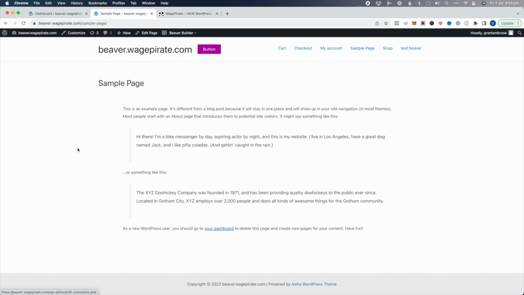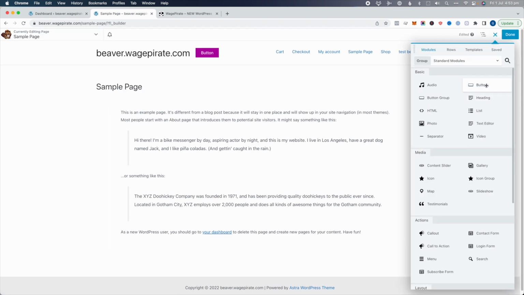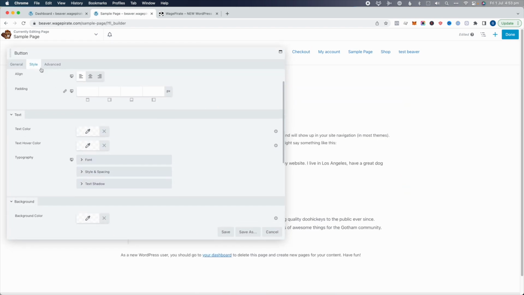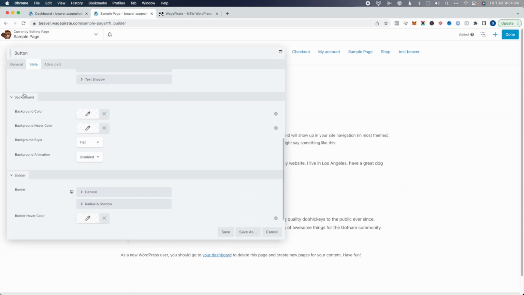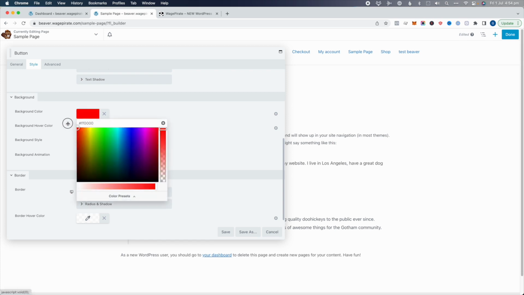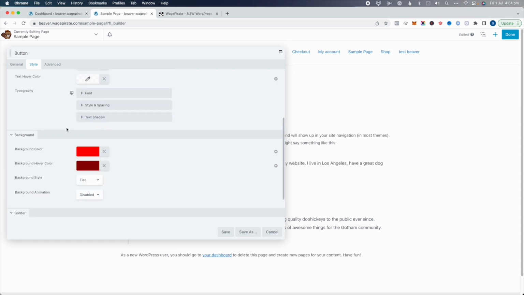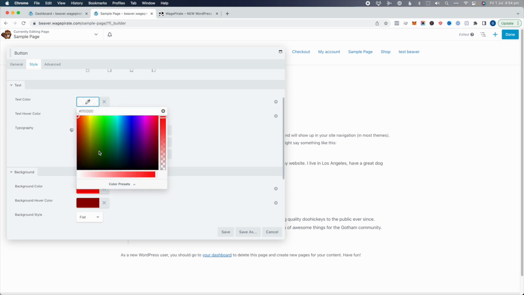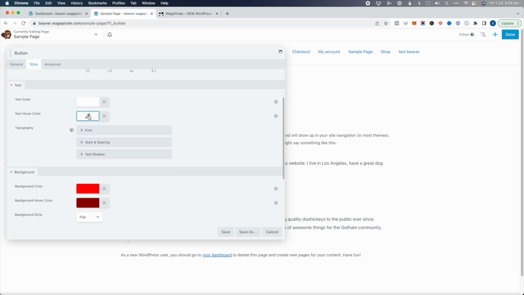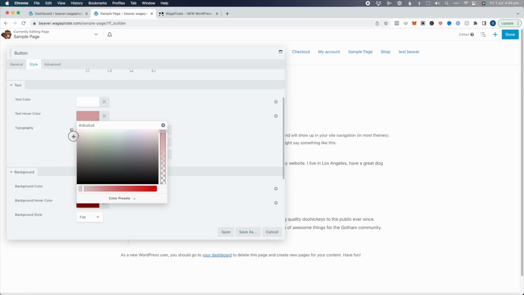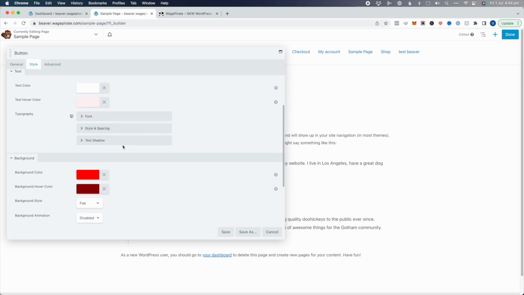So if we go into this page that I'm editing using Beaver Builder, and we launch Beaver Builder, and then we go up to here and we drag a button module into the page, and I scroll down under the style tab, you can see that I have the background color and then the background hover. So if I go over to here and I make this a red, and then over here I make it a deeper red for the hover, and then up here for the text color, I set the default text to white, and then the hover text could go to maybe a really light red like that. So now I'm setting both the default state and the hover state on the one screen.